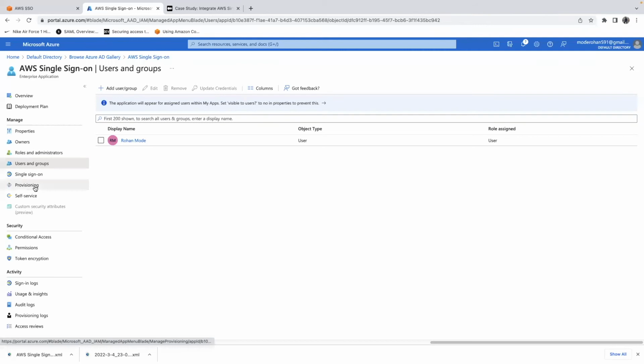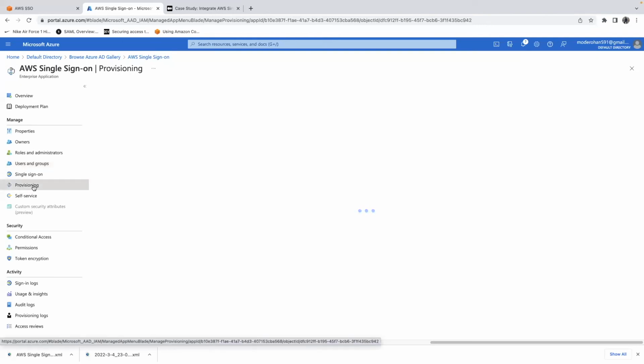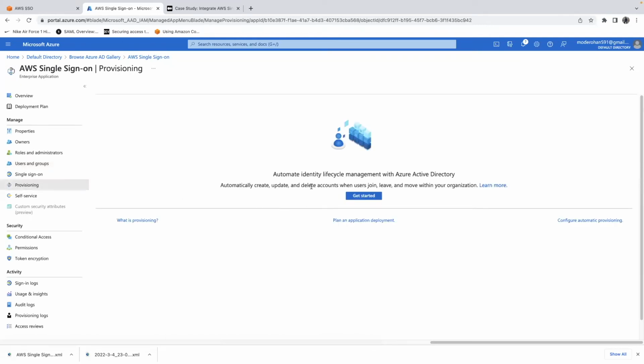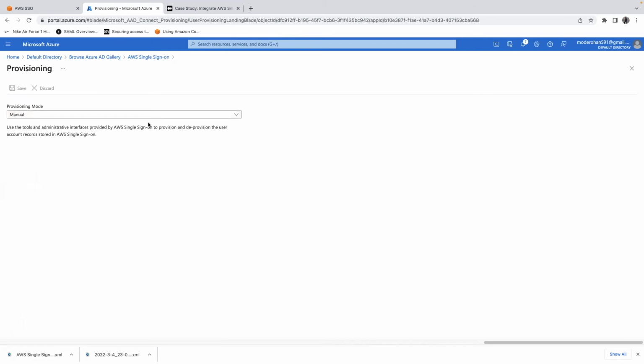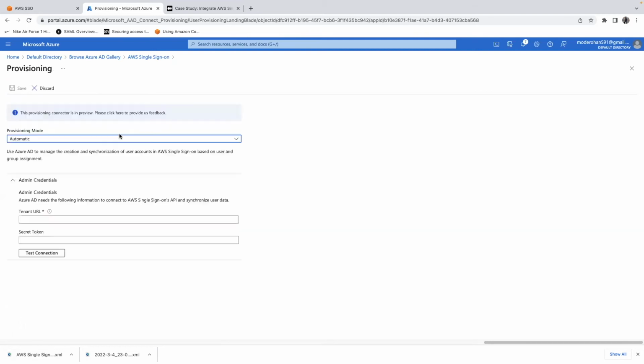Here, now click on provisioning. Under provisioning, to automate the identity lifecycle management with Azure Active Directory, we will click on Get Started. Under provisioning mode, select automatic, and here under the tenant URL, you have to provide the same endpoint that we copied from the AWS SSO side. Now for the secret token, we will copy the secret token from the AWS SSO side and paste it here, and then we will test the connection.